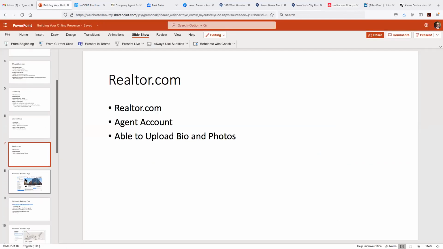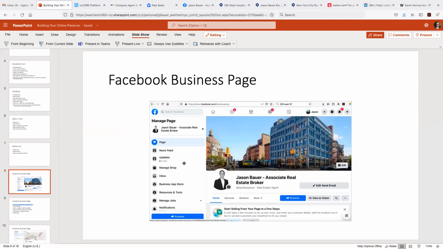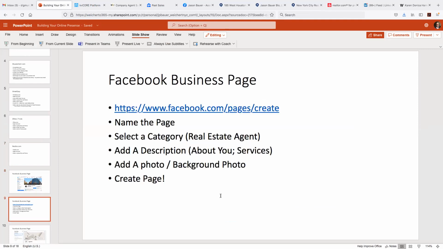So, okay. The next ones are very good to have. You don't necessarily need to have them, but it is good to have a Facebook business page, right? I just did a screenshot here of my Facebook business page. What I recommend doing is going to facebook.com/pages/create, name the page, select the category. Your category is going to be real estate agent. Add a description about you and the services you provide, right? If you're working with renters, buyers, or sellers, whoever it is, you can add that in there. Add a photo, add a background photo, and create the page, right?